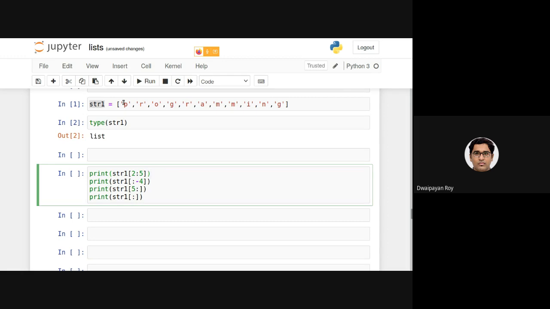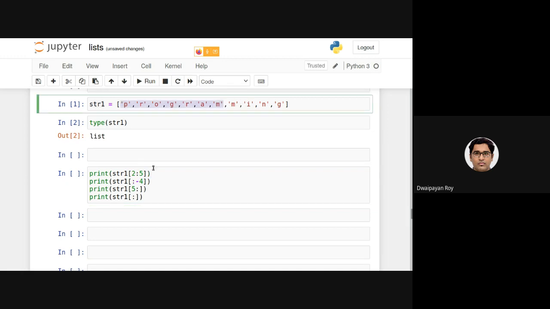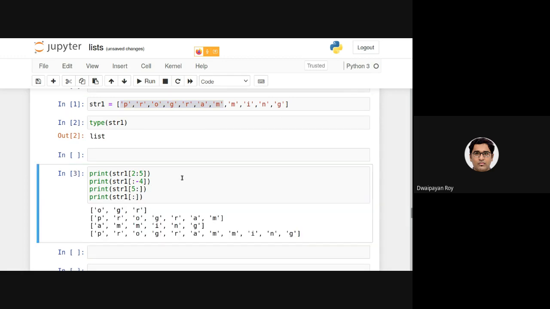Now, as I said, this will be printing from O to R. This will be from the starting up to this fourth item, which is this, so it will be printing program. Now this will be printing from the fifth, which is basically from A to G, up to the ending, and this will be printing everything. If I just execute this, you can see OGR, basically 2, 3, 4. Then from 0 up to this, that is PROGRAM. Then this third one is starting from the fifth location, which is A, because 0, 1, 2, 3, 4, this is 5, up to the ending G.